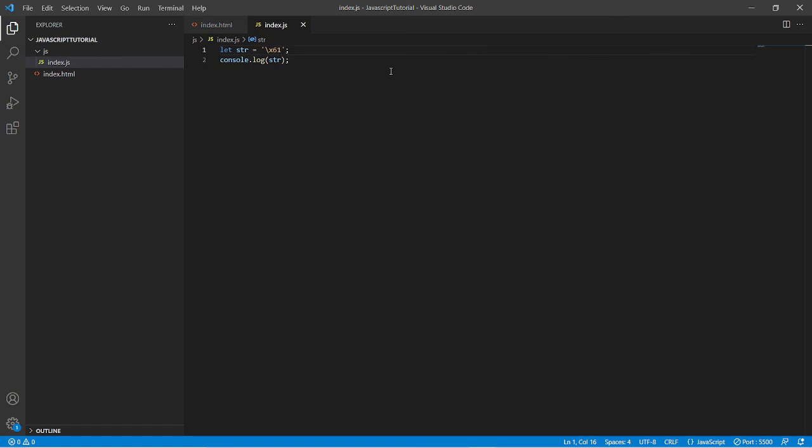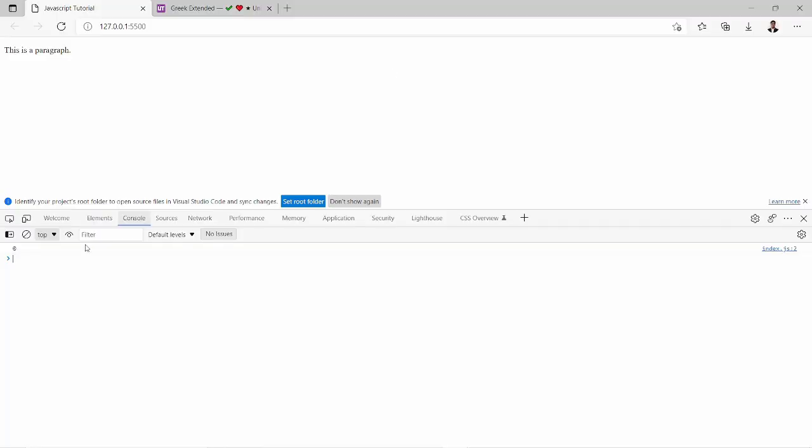If you want to print a Unicode symbol with hex code in UTF-16, then you need to use backslash u and provide the hex code, for example 00A9. If I save it and check in the browser console, it is printing the copyright symbol. So this is the Unicode character for copyright.